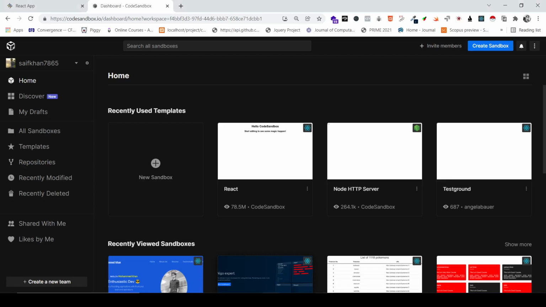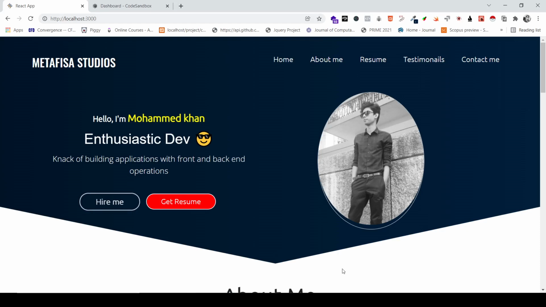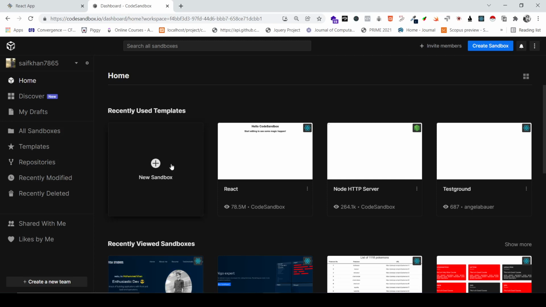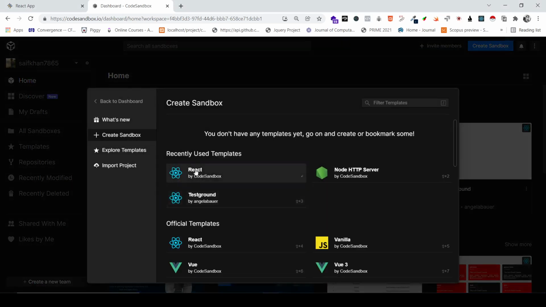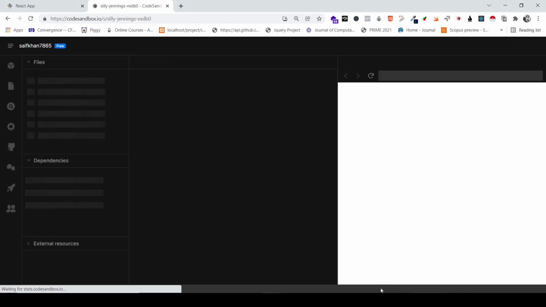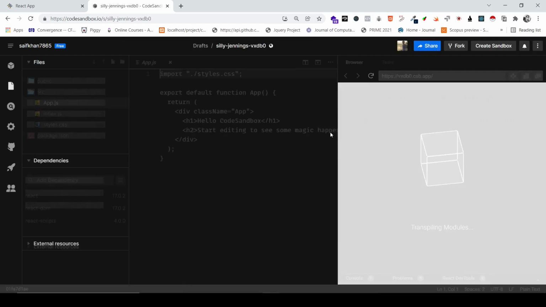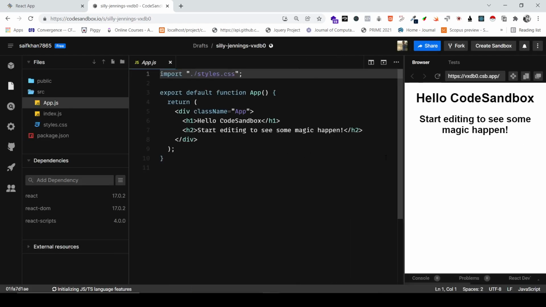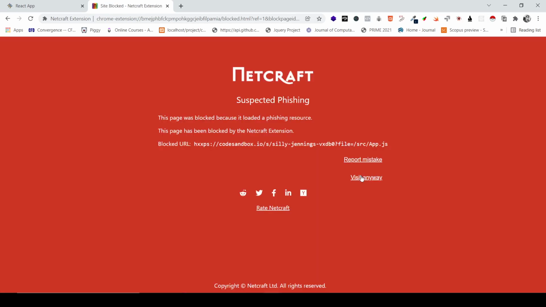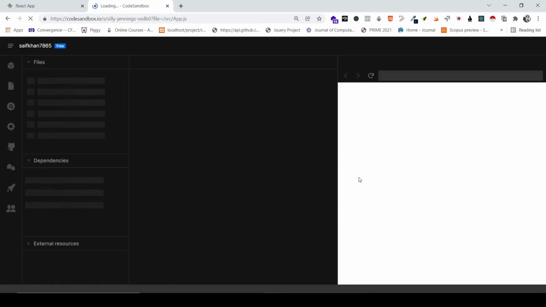So let's get started. The very first page that we'll be building is the hero section. Let me quickly open up Code Sandbox over here, and then I'm going to create a new Sandbox and press new React Sandbox. So this will be our starter application. Just press visit anyway if you're getting this pop up.